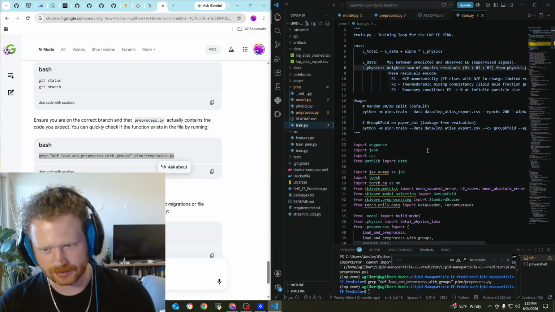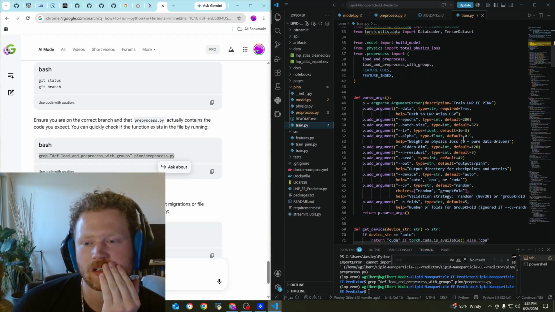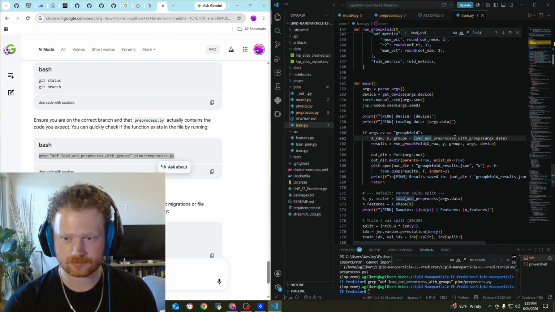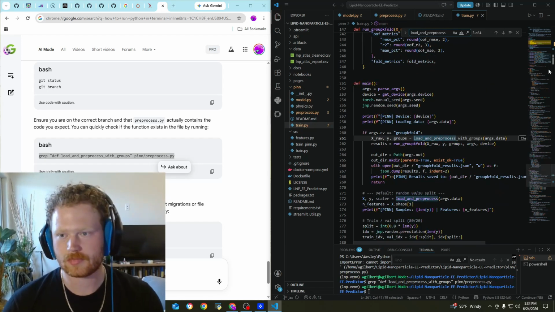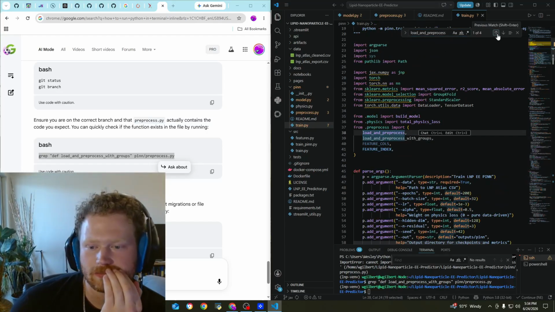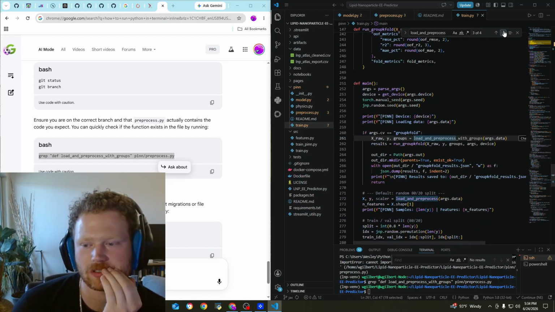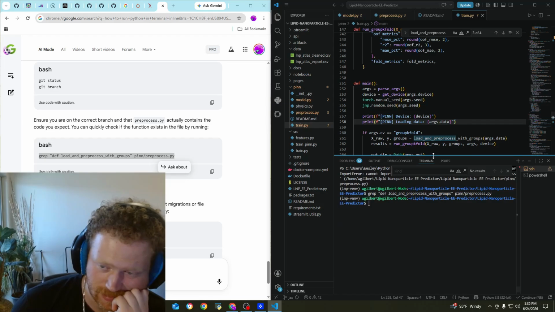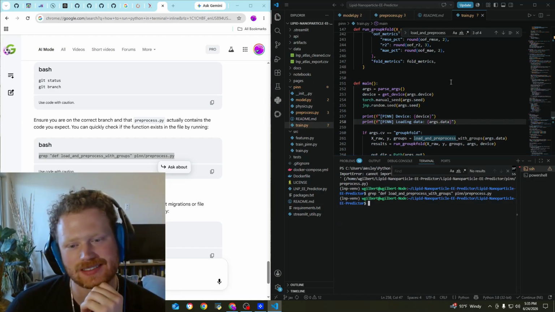Alright, now we gotta audit the entire freaking thing. Oh, gosh darn it. Alright, where does it say load and preprocess with groups? To the top. It's importing both preprocess and non-preprocess with groups. But I really have to figure out where the load and preprocess with groups got dropped.